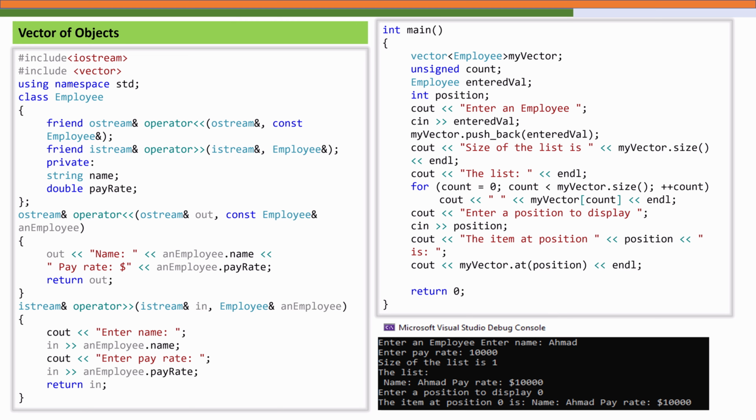So vectors allow random access to any element using either the subscript operator or the at function. The at function checks whether the index is valid, preventing accidental out of bound errors. So in this example, the user can enter a position and the program displays the corresponding employee record from the vector. The program successfully stores each employee as an object in the vector.